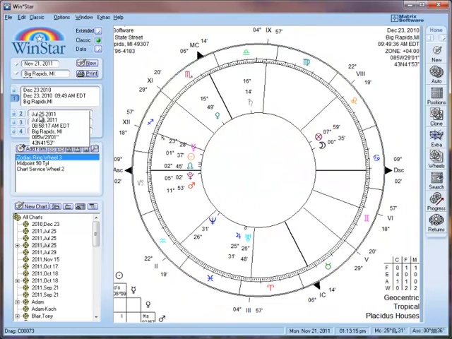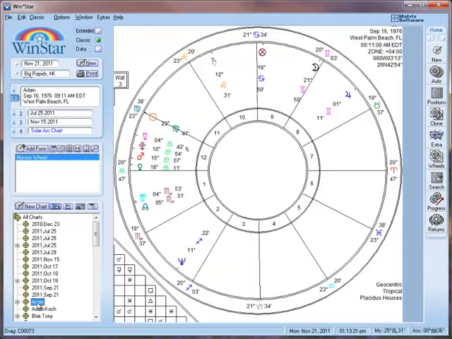Now, let's say for instance for Adam, I want to do a progress chart, a transit chart, a directed chart, and then I want to combine all four into a quad wheel. I would first need to create the charts for this particular person. Because this is the classic side, I have to do everything manually.